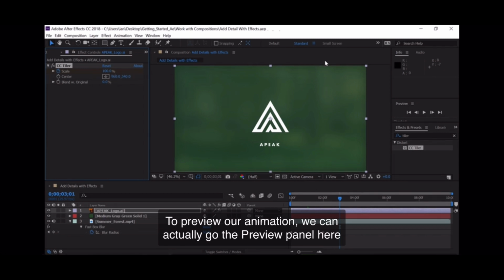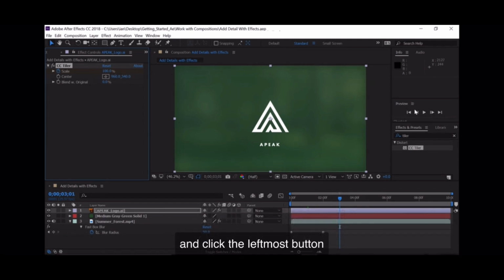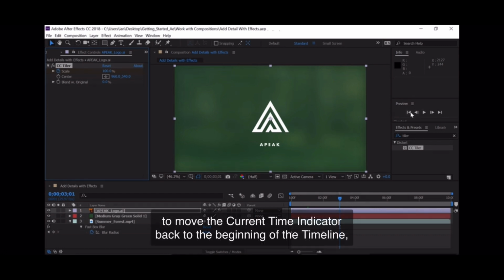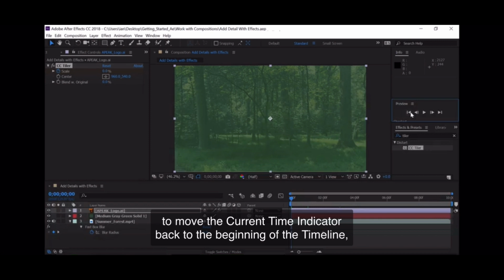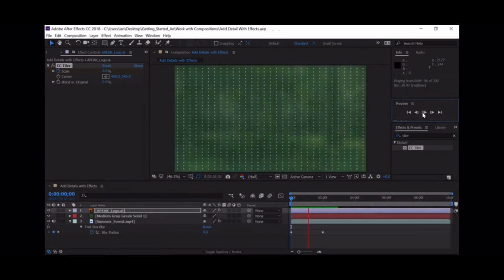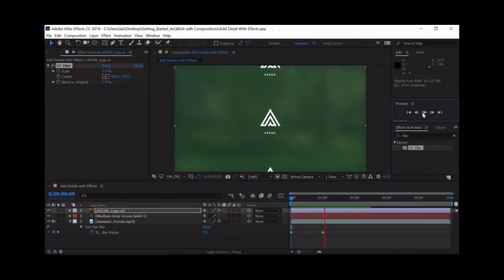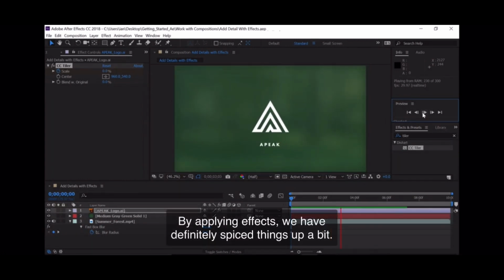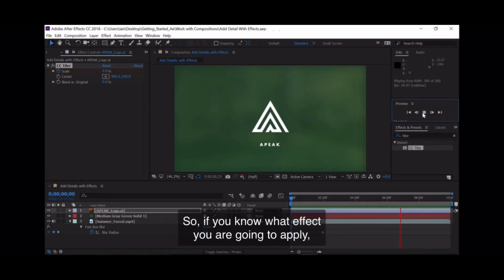To preview our animation, we can actually go to the Preview panel here and click the leftmost button to move the current time indicator back to the beginning of the timeline, and then press the play button and play things back. With our effects applied, we have definitely spiced things up a little.